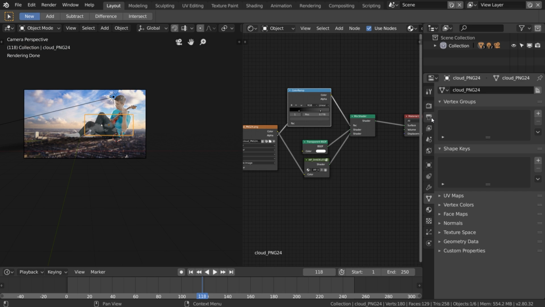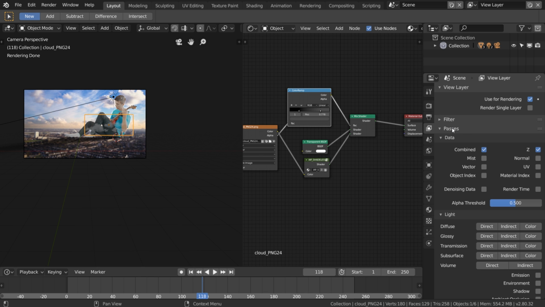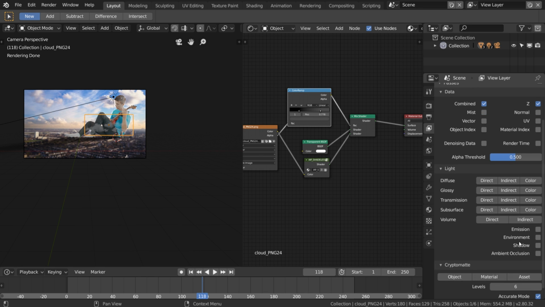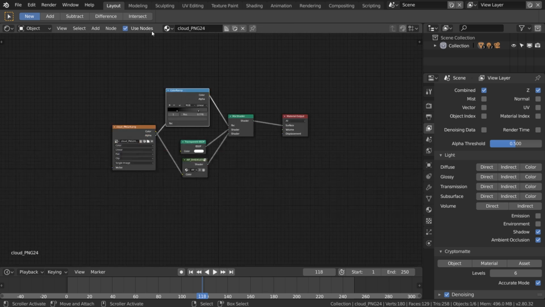So the last thing we're going to do is make sure that we have the passes we need enabled in our rendering settings here. So you can go ahead and check shadow and ambient occlusion, as these are two things that will be helpful to have in your render passes. And that should be it. So with that done, you can go ahead and check denoising so it renders nice and clean. We can go ahead and put our window back to a solid view and hit F12 and render.